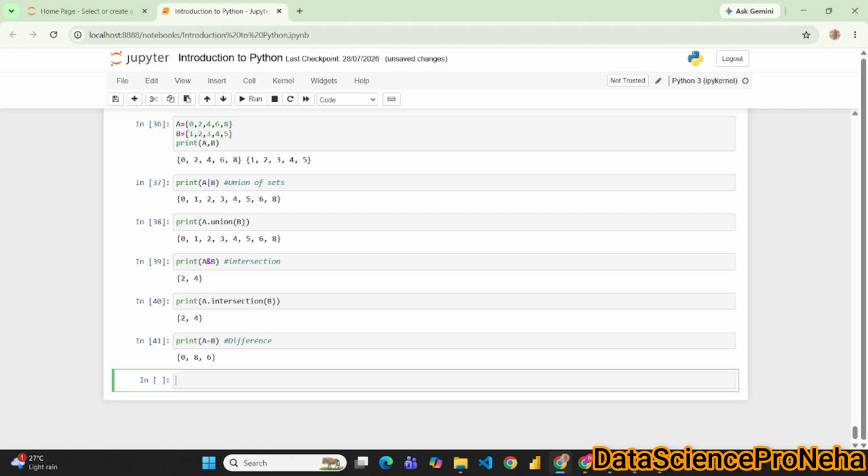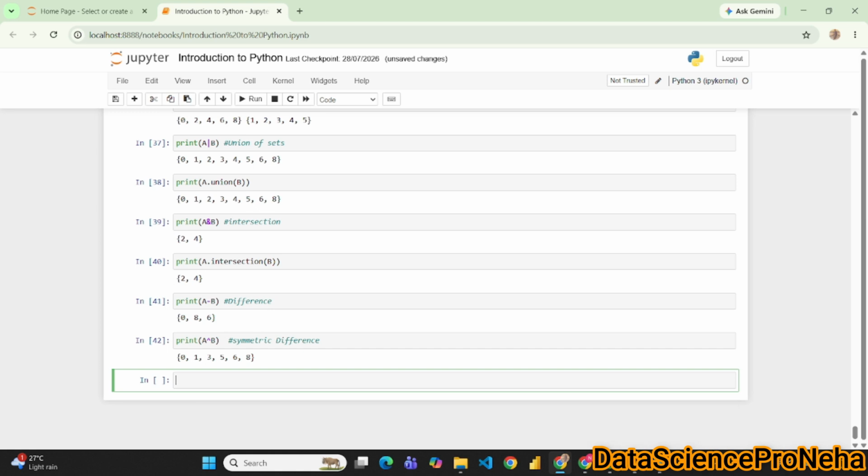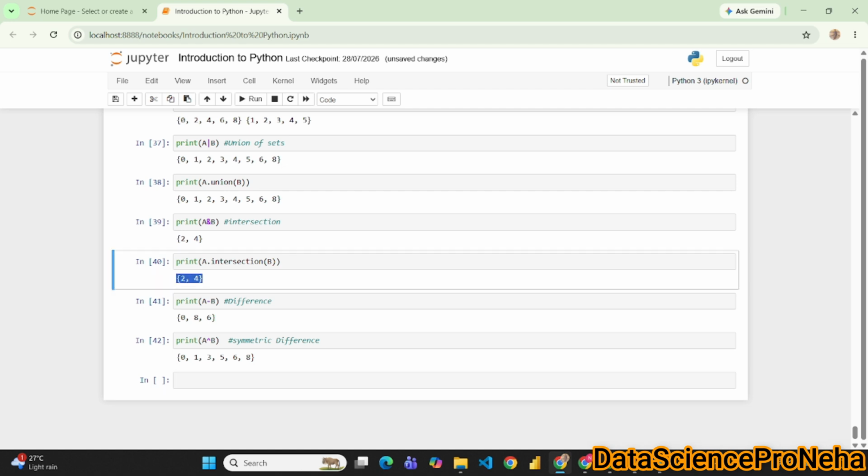Now there's one more thing to learn, that is print A caret B, which is called symmetric difference. So symmetric difference are elements which are in A or in B but not in the intersection of A and B. So let's see what we get from this print A caret B. You get 0, 1, 3, 5, 6, 8. So in this set, you will not have the elements which you get from the intersection of A and B. So 2 and 4 are not available. Okay. So symmetric difference are the items that are either in A or in B, but not in the intersection of A and B.